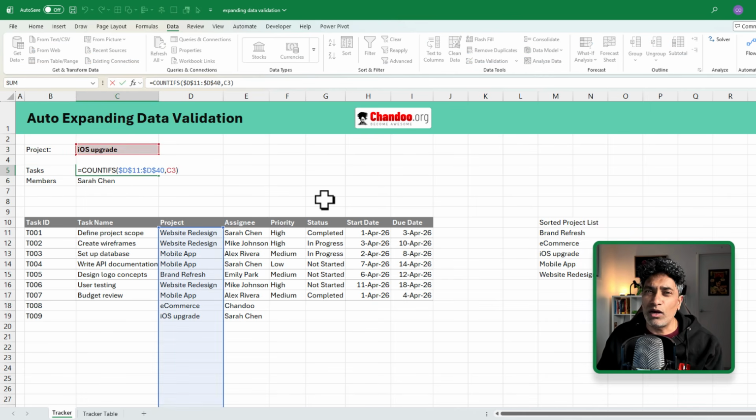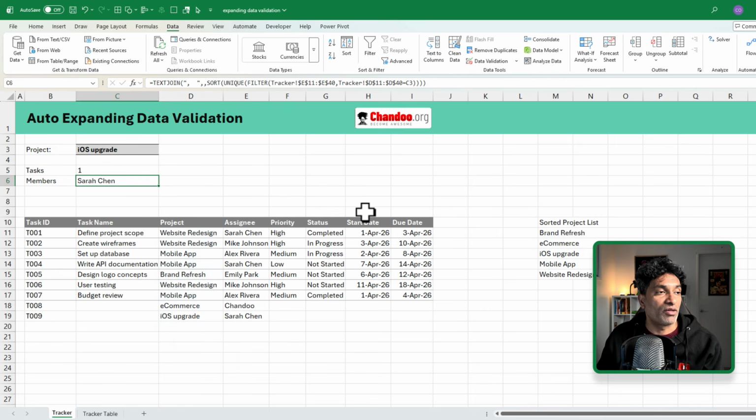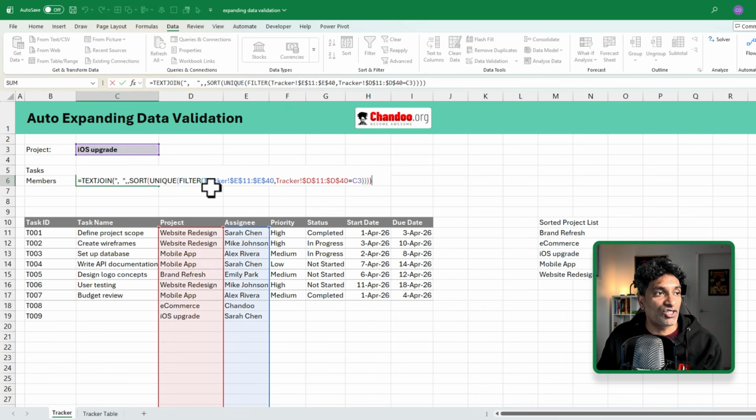As far as the number of tasks and members in the tasks are concerned, this is nothing but a simple COUNTIFs formula that just counts how many projects have the currently selected project in them. And for the members, it is just a text join of the filtered list of members' names. So the filter formula here basically returns all the assignees or all the people working in the projects that are currently selected. And then I'm just sorting and unique values of that, so that if any persons are assigned to multiple projects, their name will only appear once. And we're just text joining this with a comma separated list.